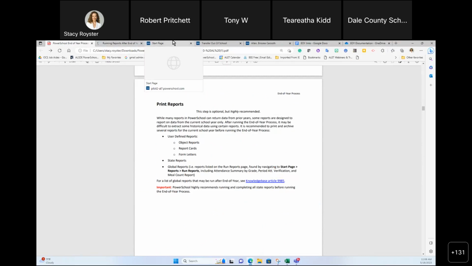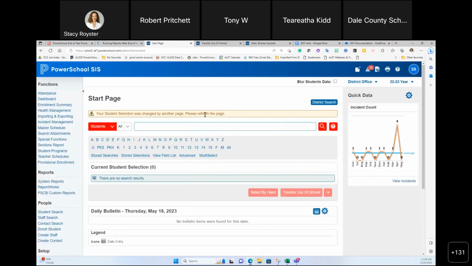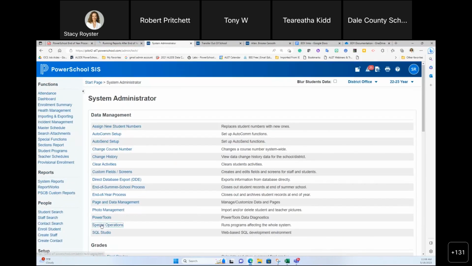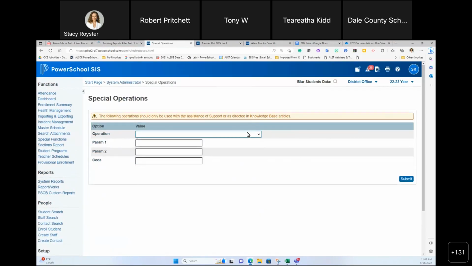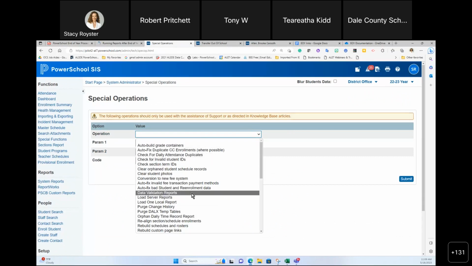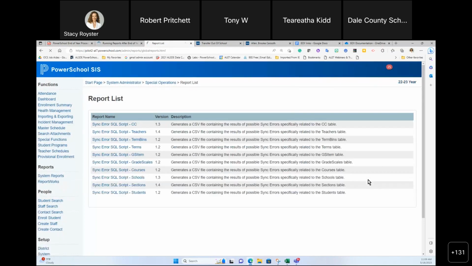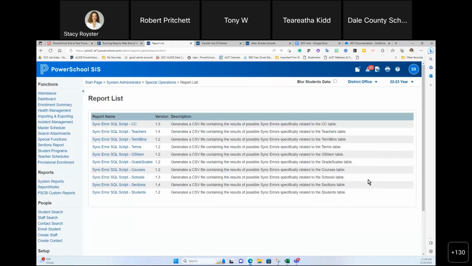Another set of validations that is also recommended in these reports, only certain people are going to have access to this, but under system and special operations, there's a set of data validation reports that can also be run. They're just SQL scripts. This will tell you if you have any issues with anyone. So I'm going to open this one in a new tab.